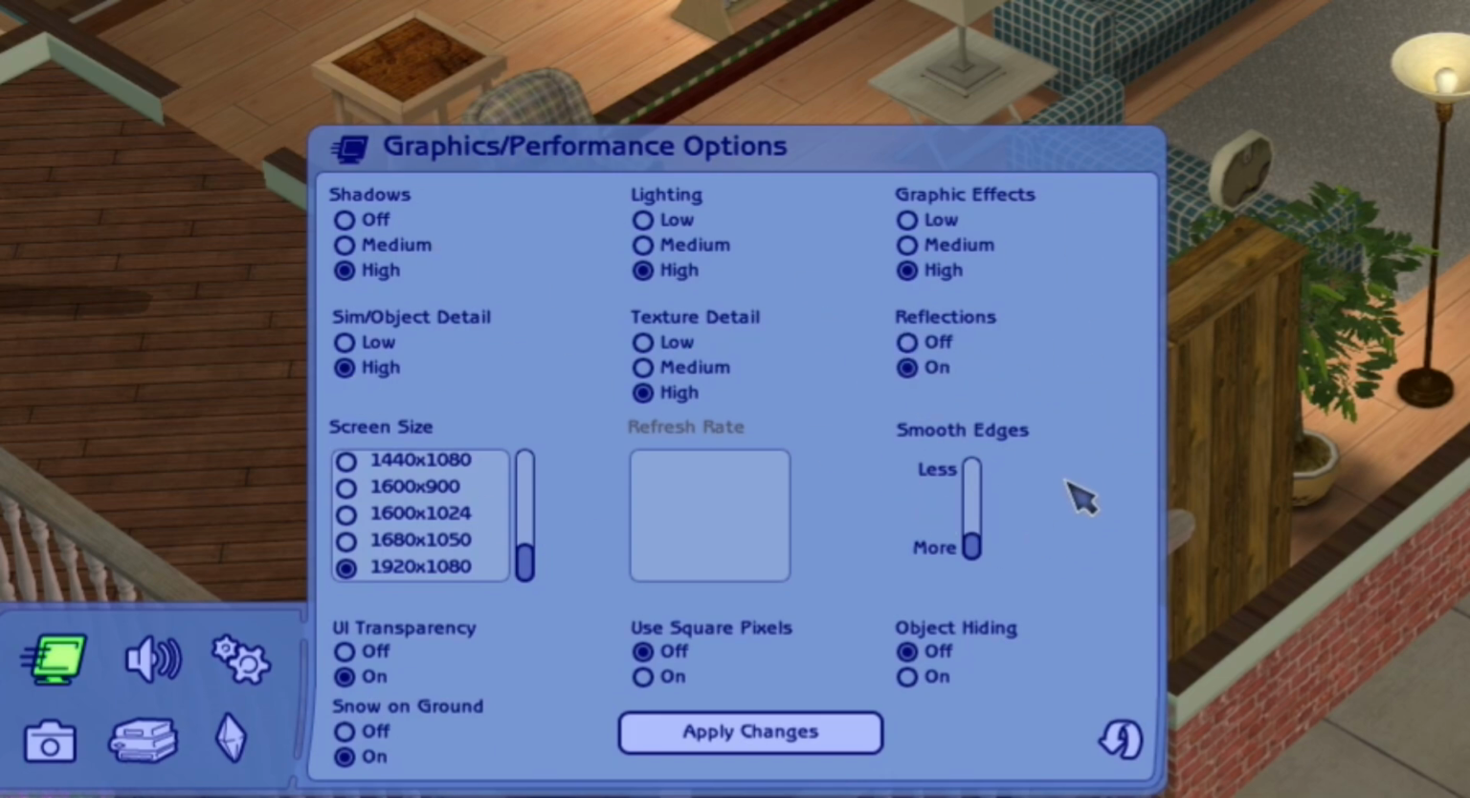Also, smooth edges is something that you might not have in the Ultimate Collection if you haven't run the graphics rules maker. And the lack of this setting is a real troublemaker in the game, because you might get flickering, you might get square water in neighborhood view, a lot of very common graphic issues with the game. So make sure to have this setting in your game available and set it to more.